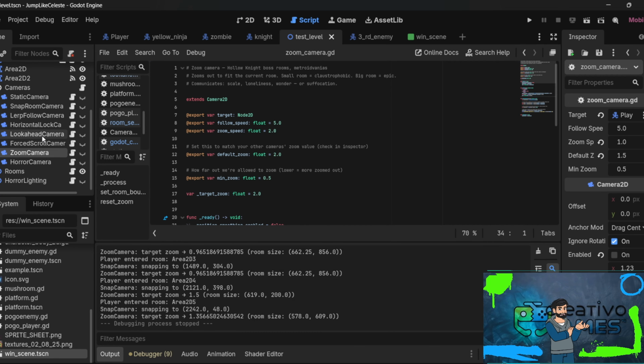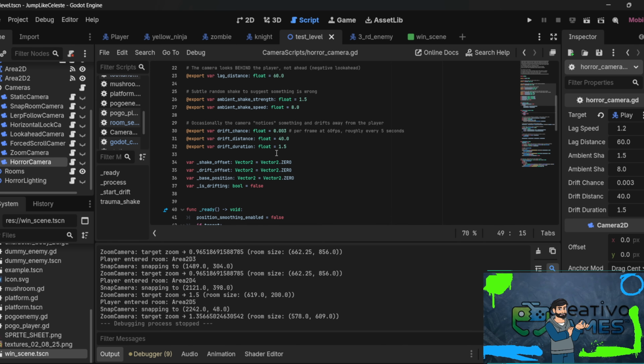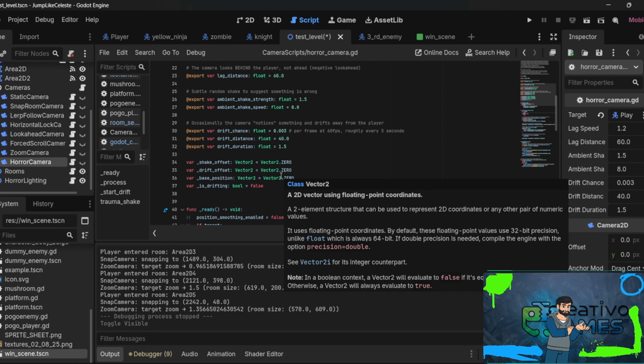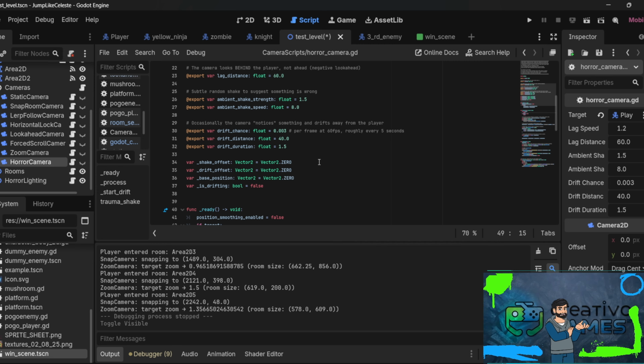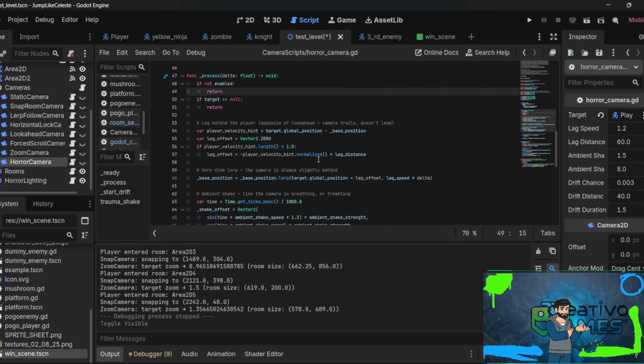And finally we have come to the last camera, which is the horror camera. This one is a little different because we are adding constant shake to it so that we can feel the horror elements of this, and also I have added some horror lighting so that we can understand and feel the camera better. It is inspired mostly by Fear and Hunger, Lone Survival and other RPGs. Not much going on here.